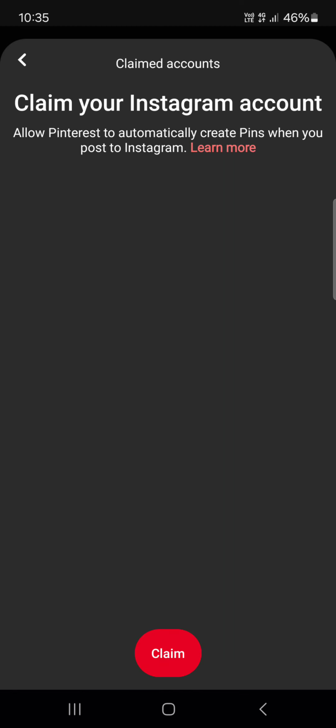We tap on this, and here what this does is that you can claim an Instagram account. You can connect that Instagram account to your Pinterest, and whenever you post to Instagram, the Pinterest app is going to post it to your pins. It's going to add it to the app as a pin.